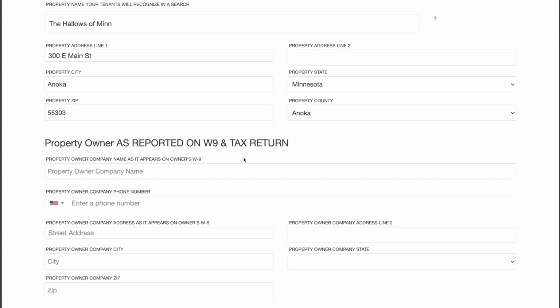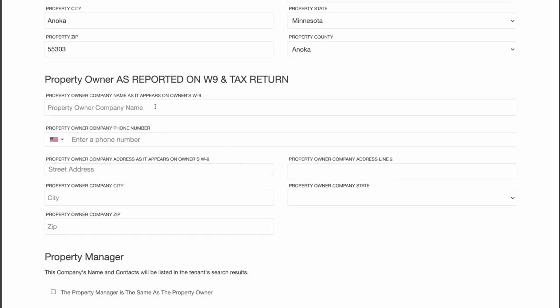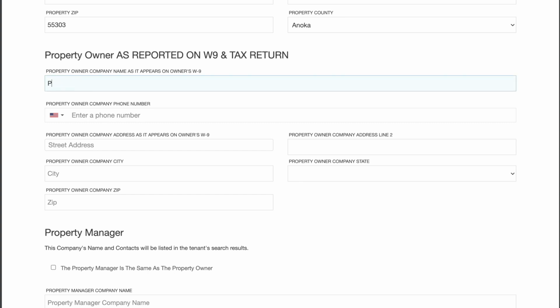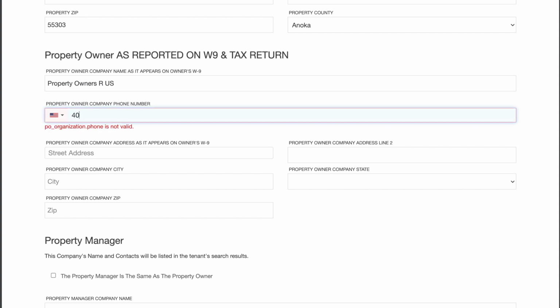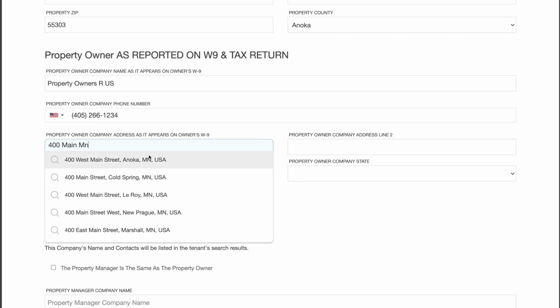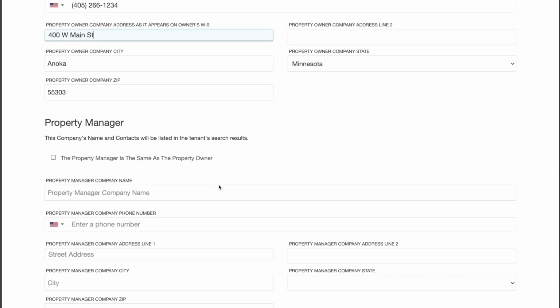The address is okay. And here we're going to put in our property owner information as it's reported on the W-9, and we can also do the same for the property manager. So we'll go ahead and call this company Property Owners R Us, and we'll put in the contact information for the phone number. Then for the street address, you can start typing in your street address, and once you get to a somewhat complete point, you can select from an auto-completed address, so you don't have to fill out everything.